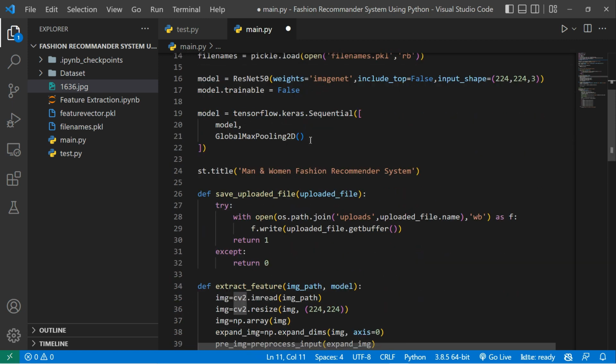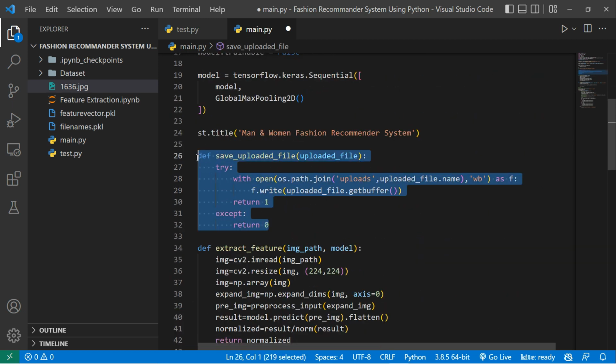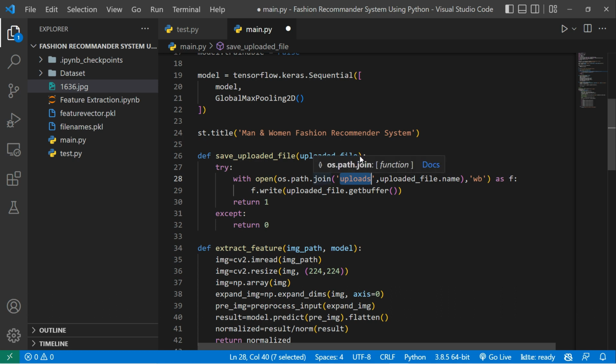the cv2, right? So this is the function for save upload image. That means when you click the upload button of your web application, it selects one image. So you need to also store the image inside your upload folder. Inside this upload folder, we can extract the image, then we get the image, and based on the image, we can give her the recommendations.